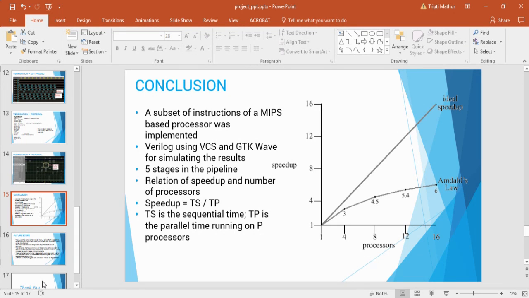One of the concepts that was understood was the relation between speed up and the number of processors. Speed up is calculated as Ts by Tp, where Ts is the sequential time, and Tp is the parallel time running on p parallel processors.